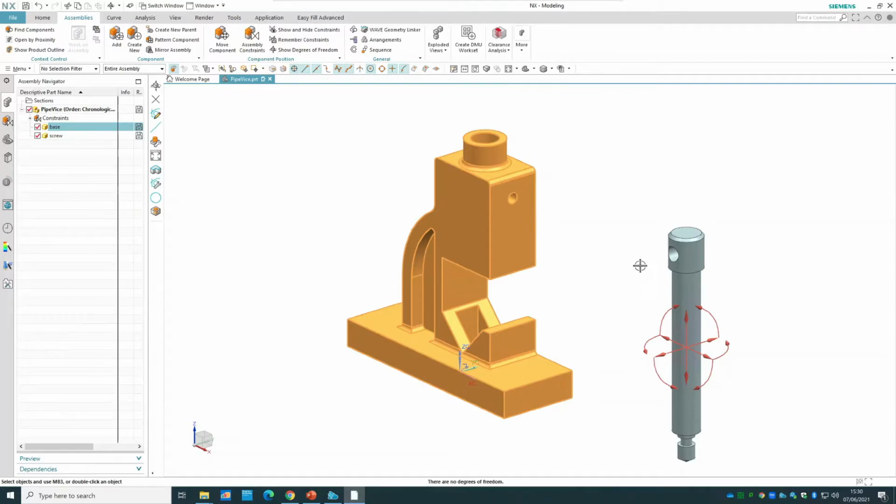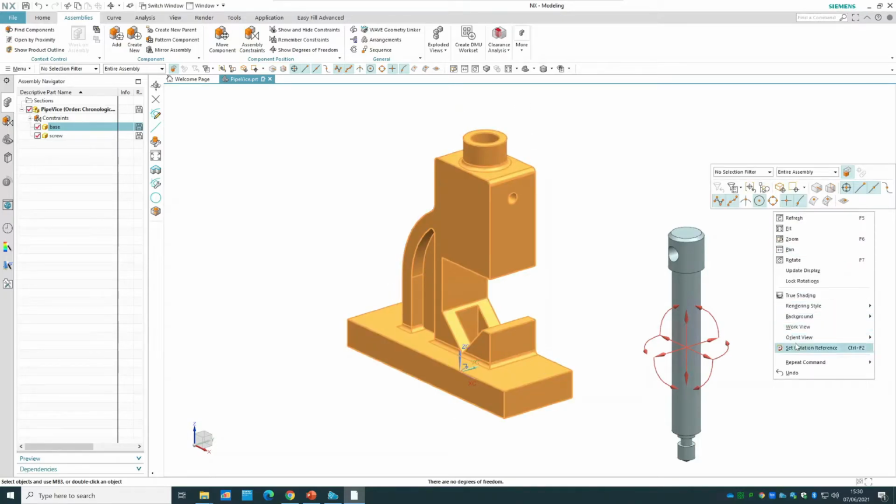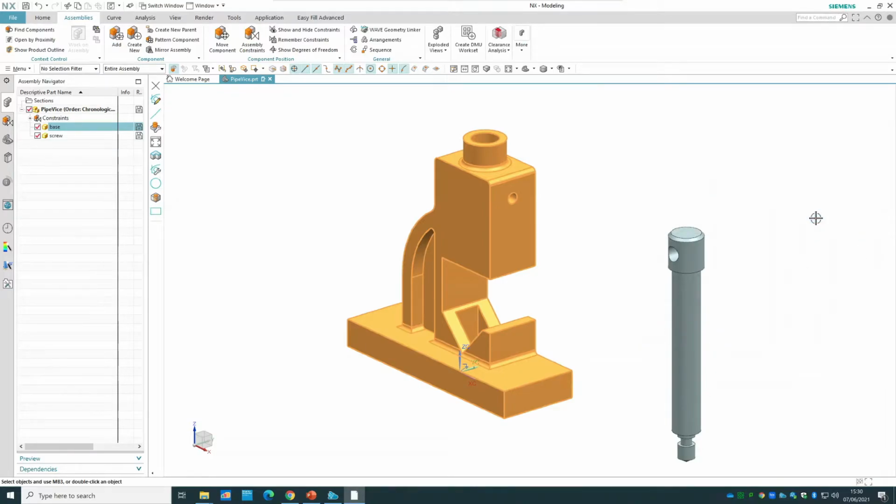So what I'm looking for is a degree of freedom for this one, which would basically be able to go up and down. So in order to do that, I need to apply a constraint. By the way, if you want to get rid of these degrees of freedom, you can right click and click on refresh, or you can press F5 on your keyboard.